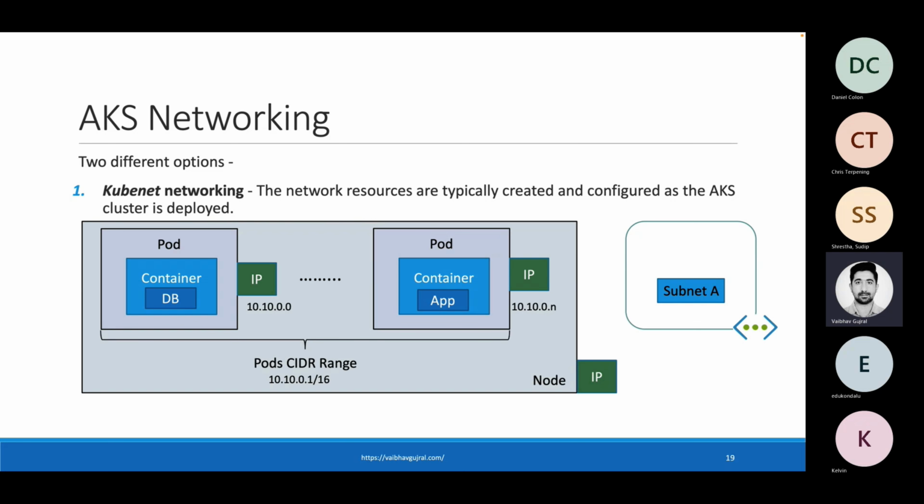Under kubenet networking, what happens is each of my pods gets an IP address from a CIDR range that I define inside my node. So here, for example, I have chosen 10.10.0.1/16. Any pod that gets provisioned inside this node gets an IP address from this CIDR range, and my node gets an IP address from the virtual network.